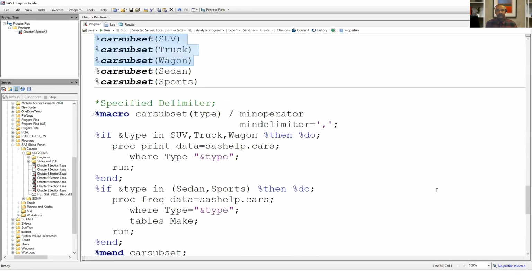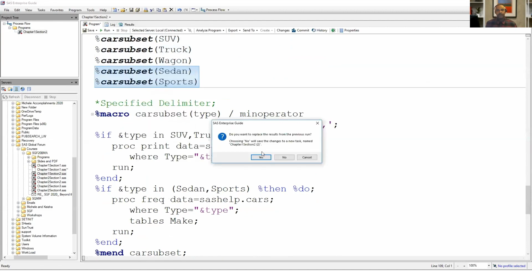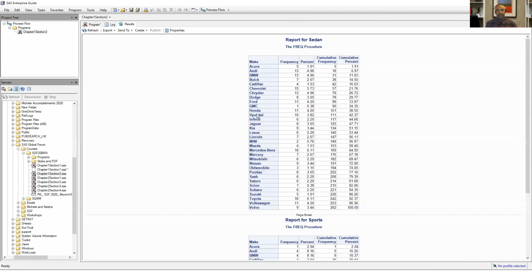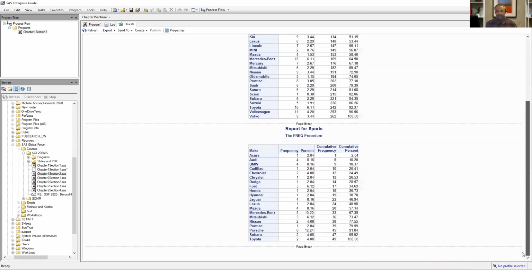Let's try sedan and sports. It's a proc freq for the sedan. Here's the make, and also for sports.